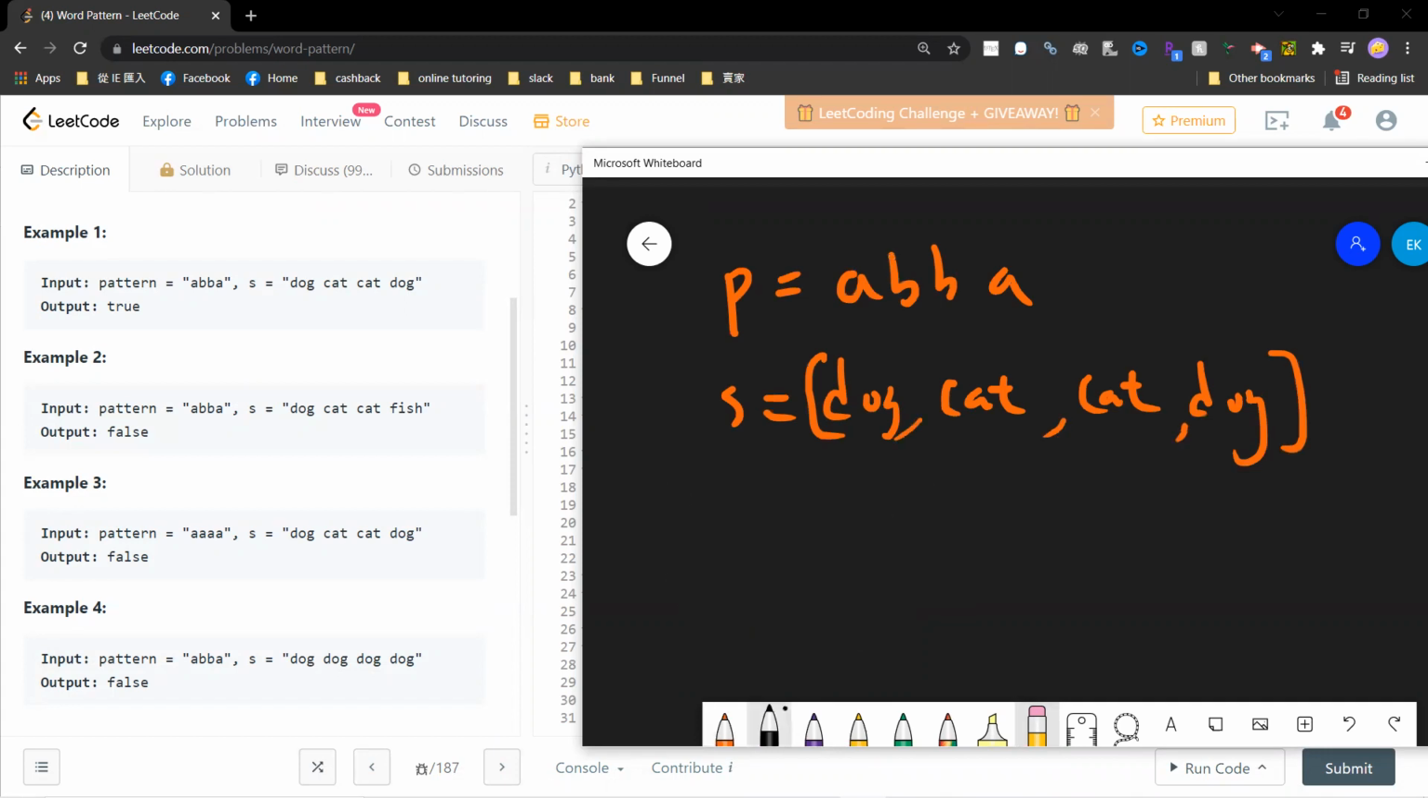Suppose I build a dictionary. I see A is not in the dictionary, because the dictionary is empty, so I map A to dog. Now I see B isn't in the dictionary, so I map B to cat. Then B is the same, cat, and A is the same, dog.